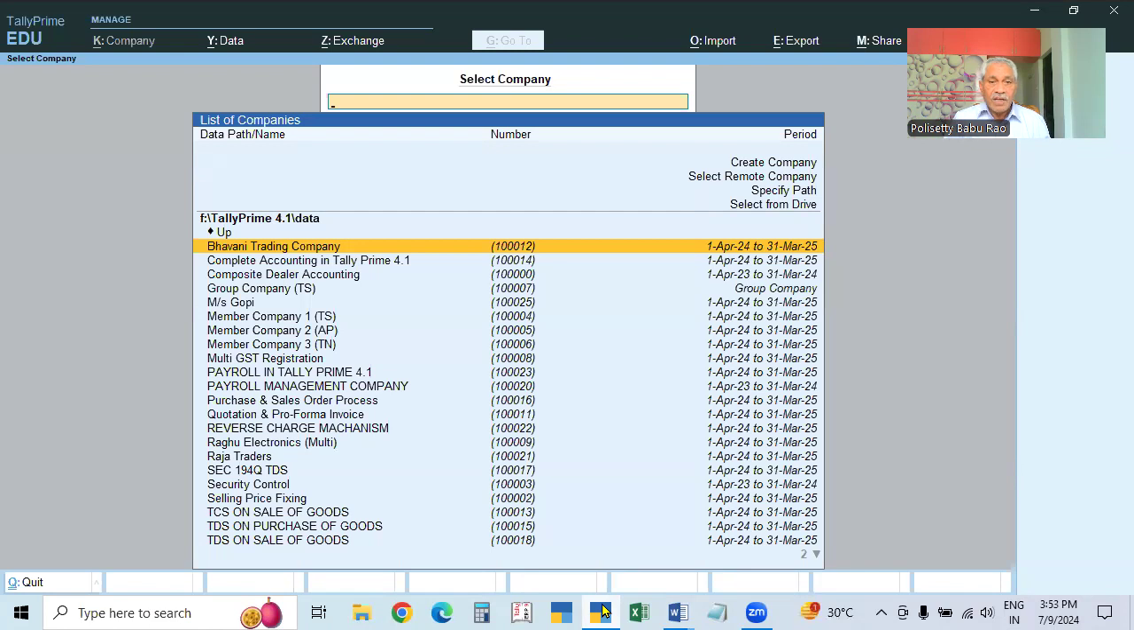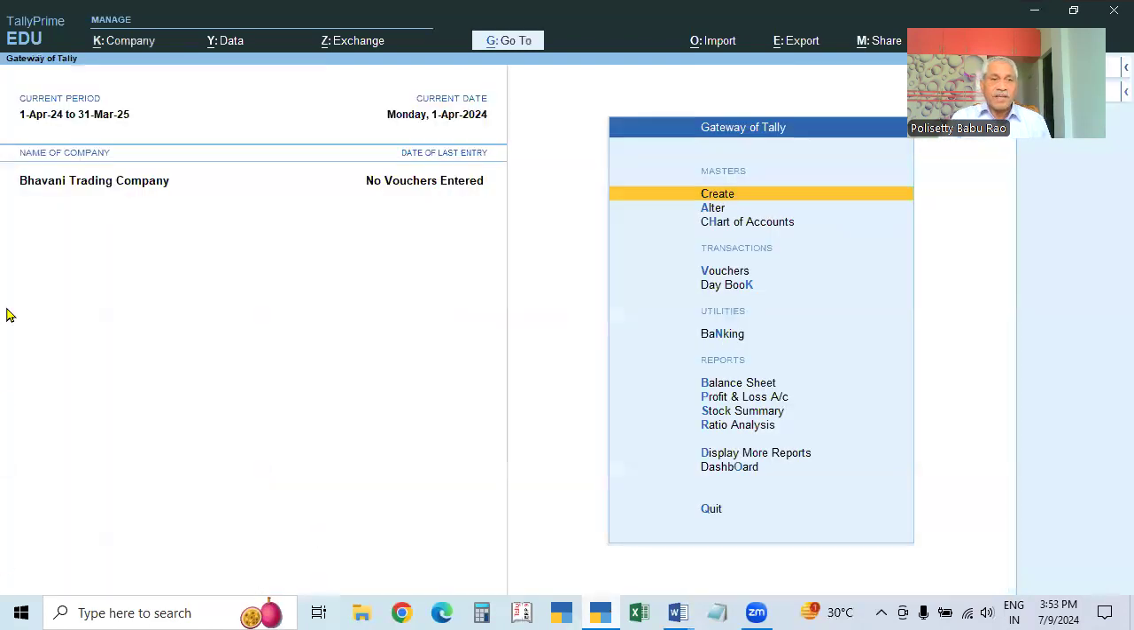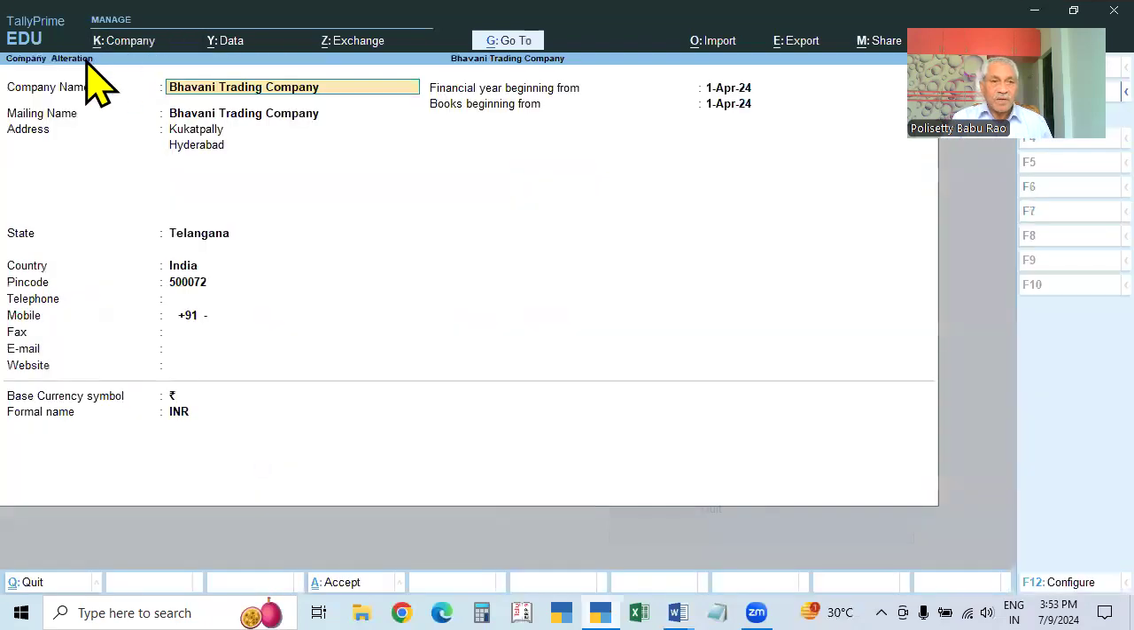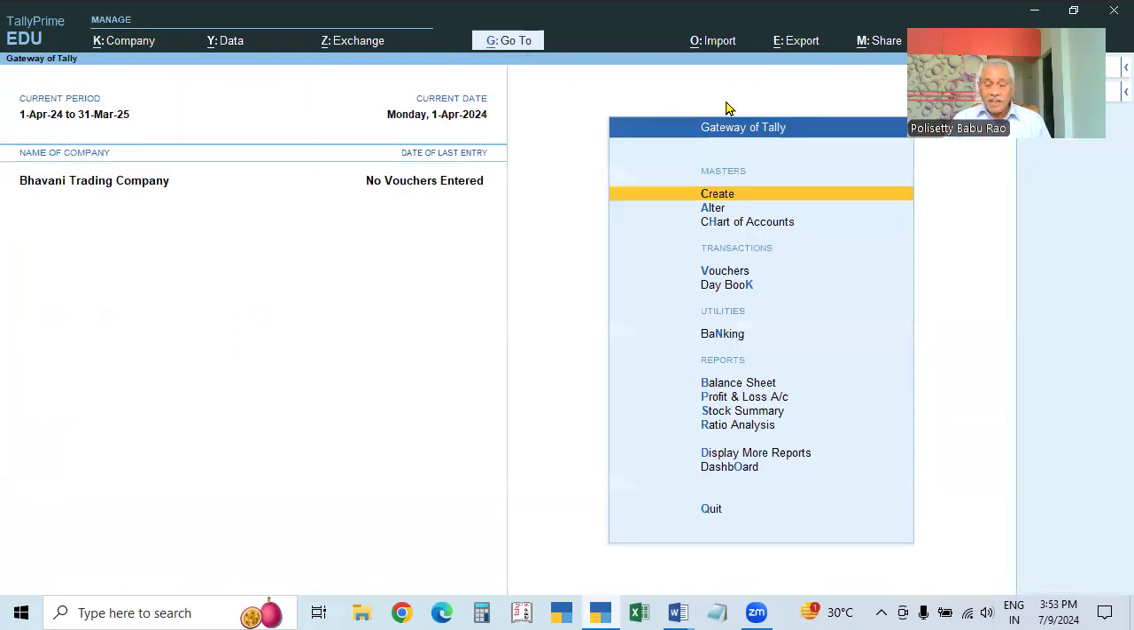See, for example, I created this company. How will we create? Here we'll go to the create page and create. The creation page will be like this. So we will create the company. After creating the company, we accept like this at the end, or you can press Control A here. Directly it will accept.